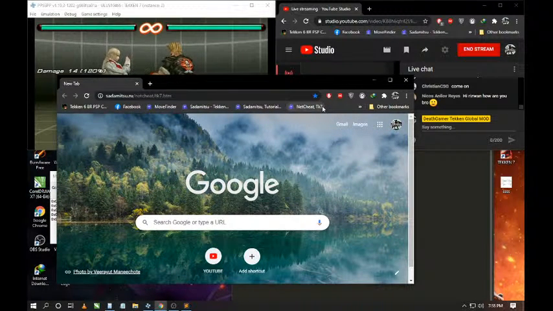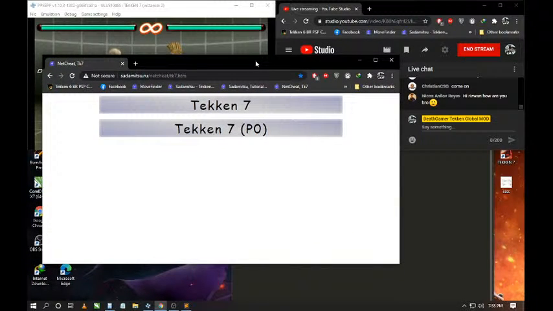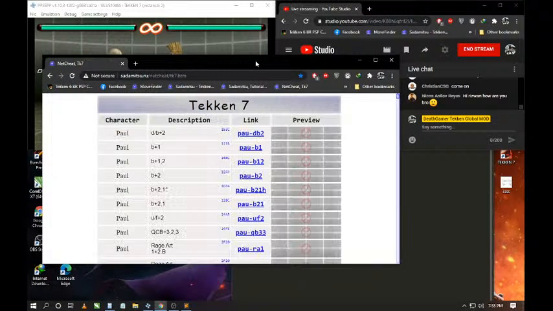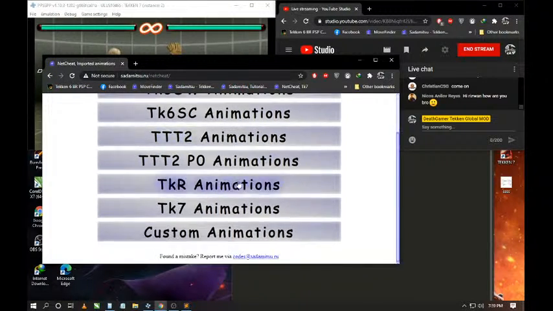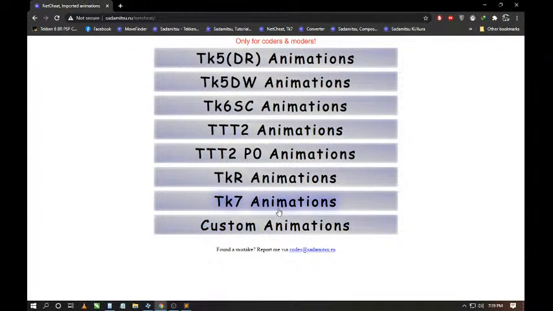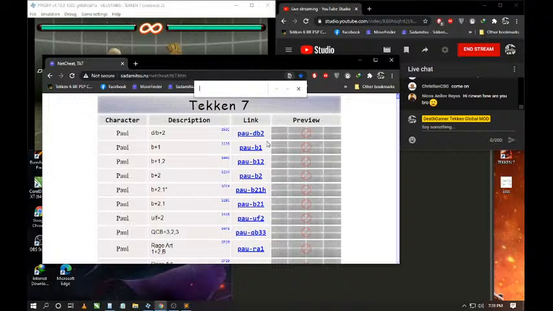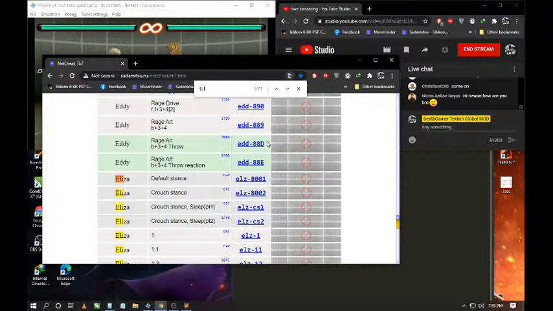To get the animations of characters from Tekken 7, Tekken Tag 2, Tekken DR, and many other Tekkens, you can go to sademetsu.ru/netcheat. After that you will be presented with this site. There are custom moves and many other animations. For this video I'm going to be using one animation of Eliza, or whatever you like to call her.